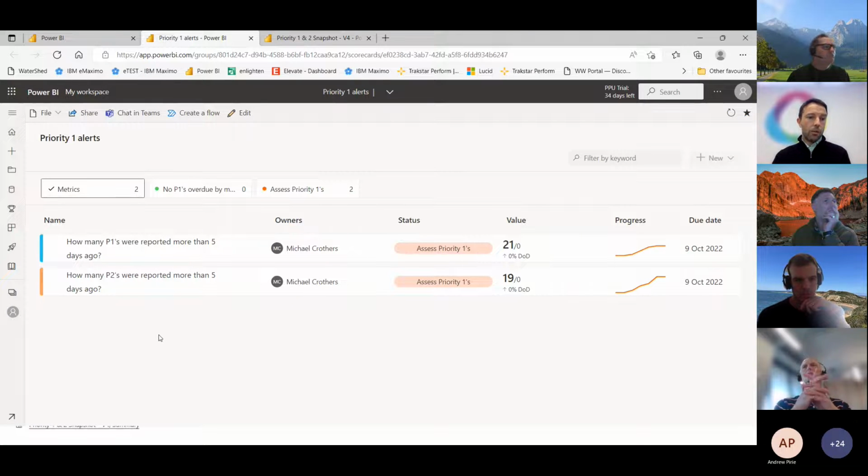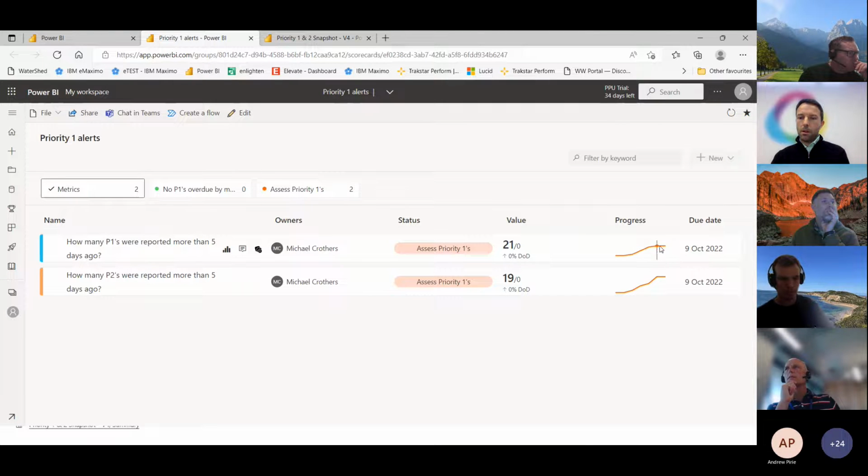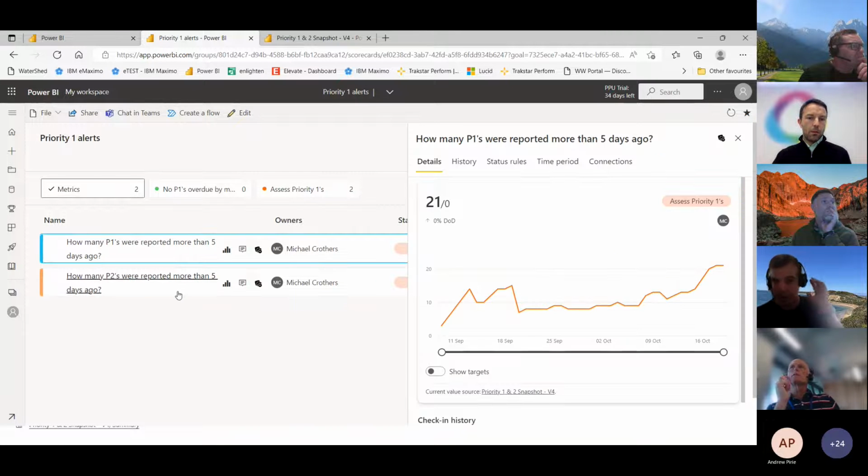So I guess the key question is, how many priority ones were reported more than 5 days ago? What you can do is set your target, and we're saying we want 0 priority 1s and 2s that are greater than 5 days since they've been reported. Currently, we've got 21. What this does is track them over time, and once it goes above that target, it shoots them a Teams message to say, hey, it's gone above the target. We're really trying to test this because I haven't done it before, so it's all new to me. But metrics is quite new in general, with Microsoft putting a lot into it. So this looks really good.